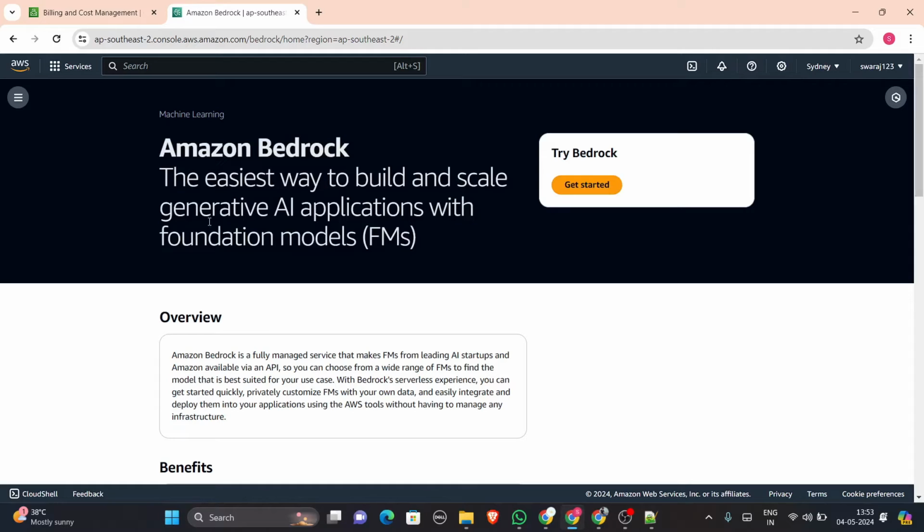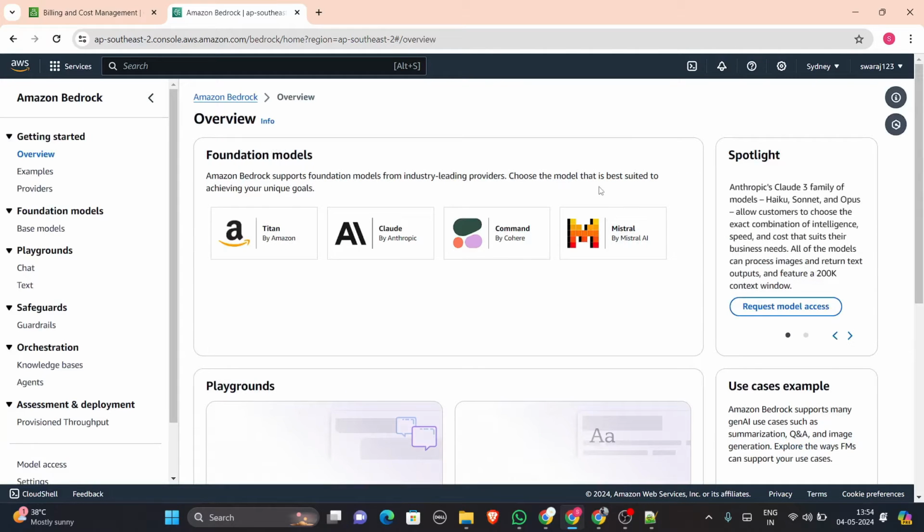Okay, so here is my Amazon Bedrock in services you can see. Whenever you are working with Amazon Bedrock and you are making an AWS Lambda function and then integrating them to work, let me introduce you to this. Basically, it is a fully managed service that makes foundation models from AI startups and Amazon available via an API. So you can choose from a wide range of foundation models to find the model that is best suited for your use case. If you are building or scaling generative AI applications, then you can use this, right? So let's get started. You can try this Bedrock.